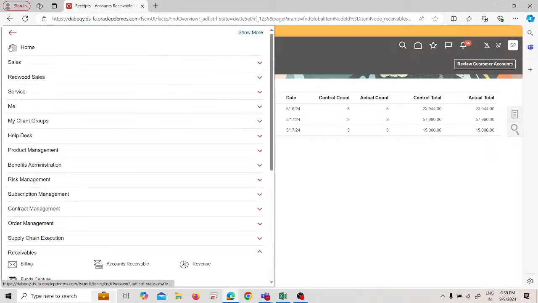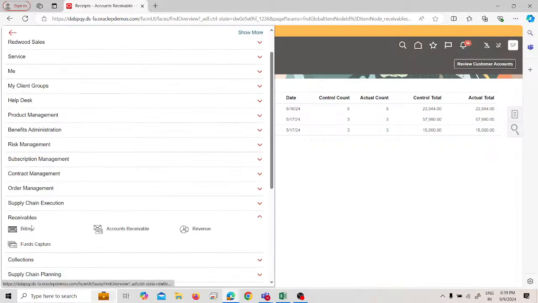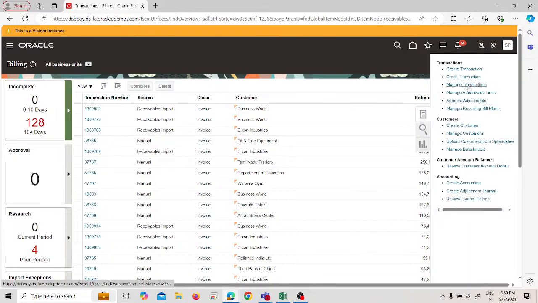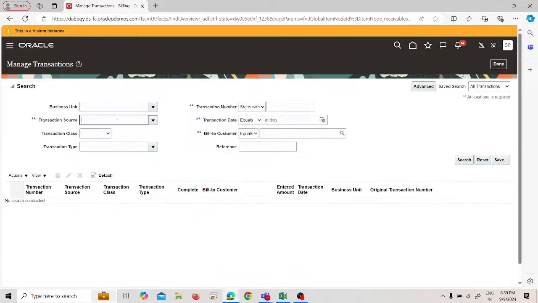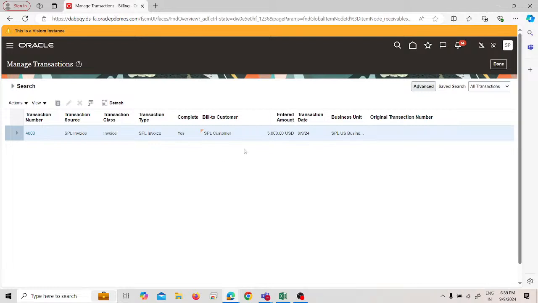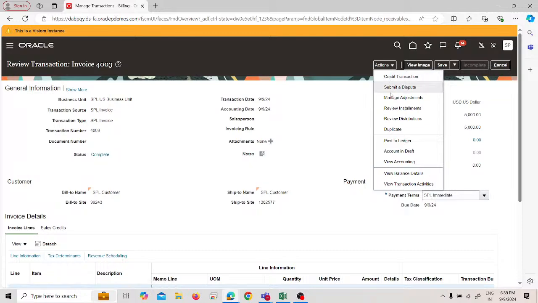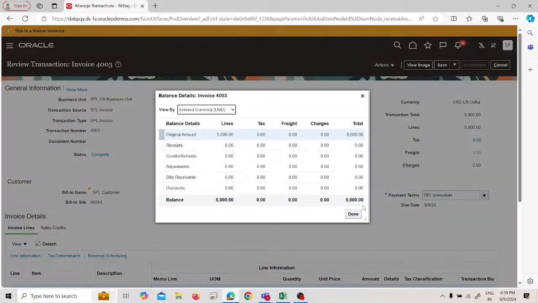And now we will go to the billing workbench again, and see manage transaction. The transaction source will be this, and the transaction number will be this. When you click on this, from here you will see the balance details. You can see the balance is still available. So this is how the standard receipt reversal will be done.